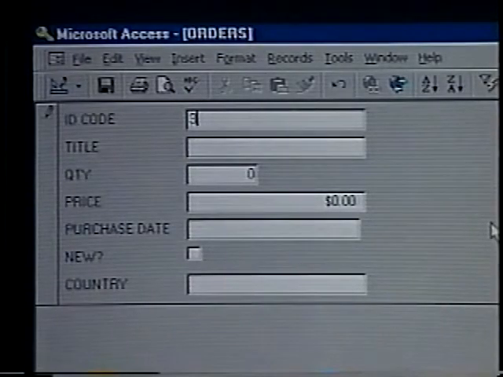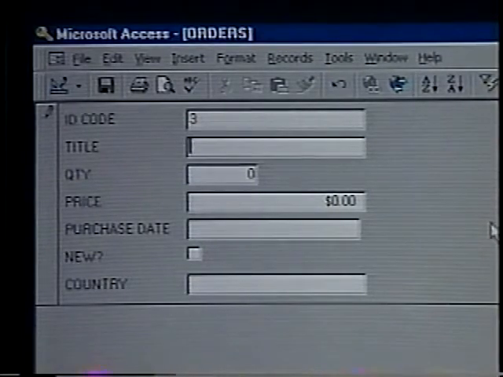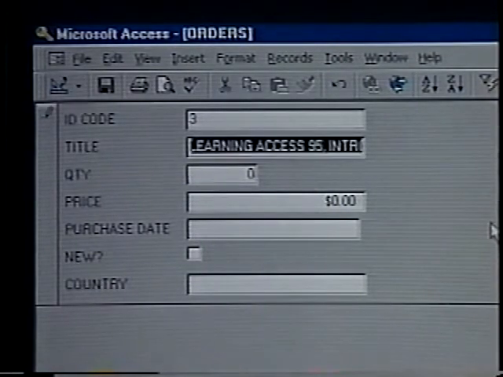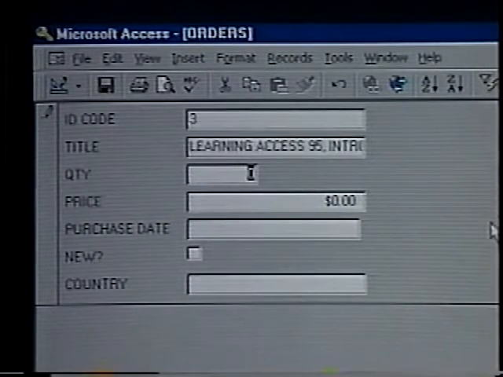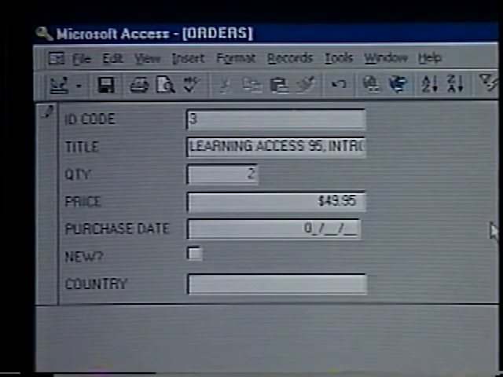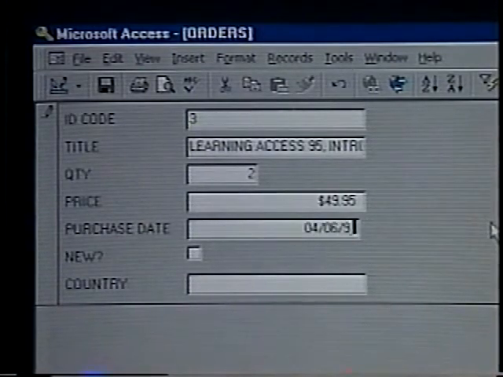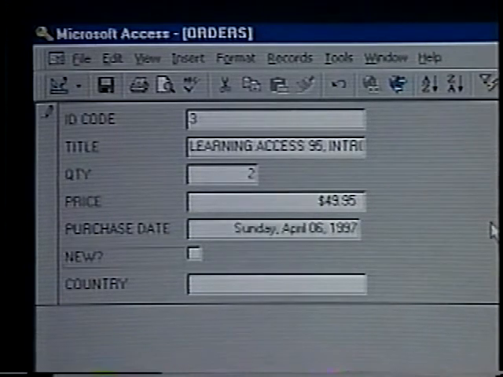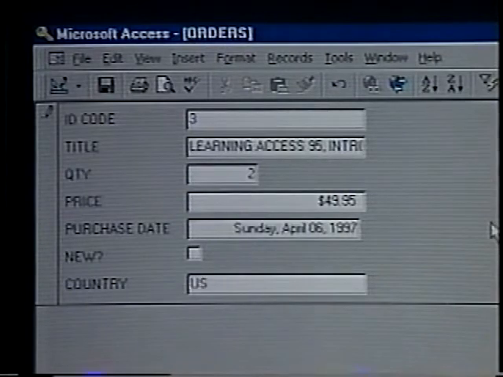Type 3 for the ID code field and press Enter. Hold down the Control key and type a single quote to repeat the last title. Remember to press Tab after each entry. Type 2 for the quantity and hold down the Control key and type an apostrophe for the price. We'll enter $4,697 for the purchase date. Let's tab to skip over the new field and type US for the country.